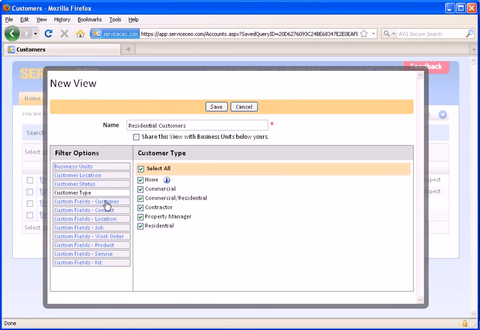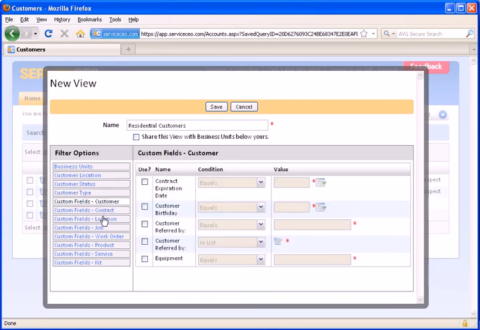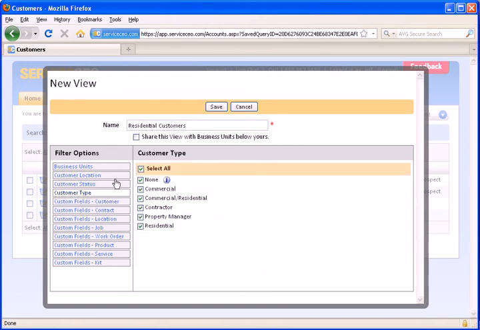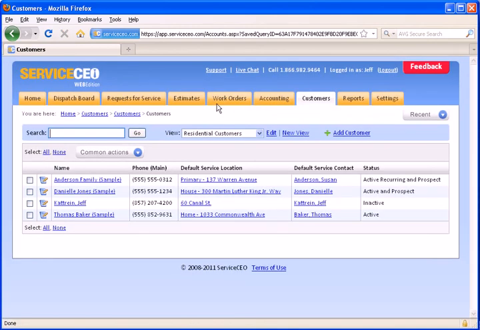Finally, any custom fields that you've set up on any of the pages you see here on the left can be filtered by in these views as well. For this scenario, we would like to see a list of residential customers, so we're simply going to come to the customer type, uncheck select all, and only choose residential customers. We'll go ahead and save this view, and now we have a list that only shows me my residential customers in Service CEO.